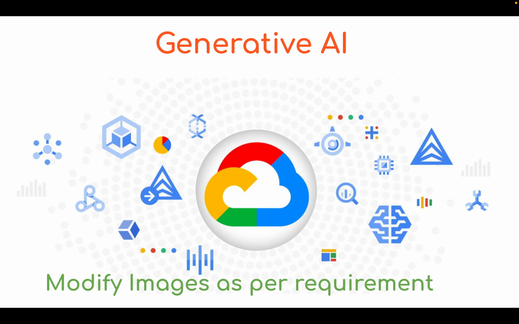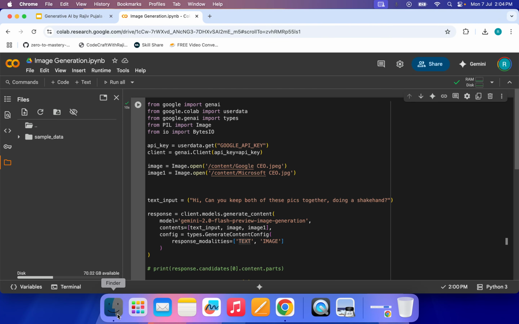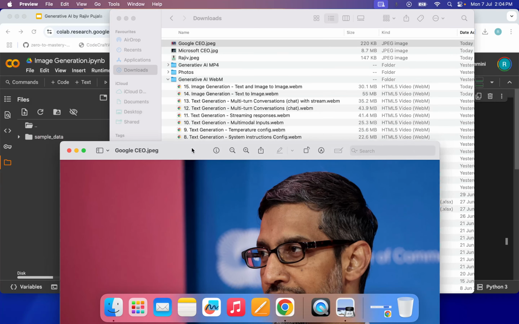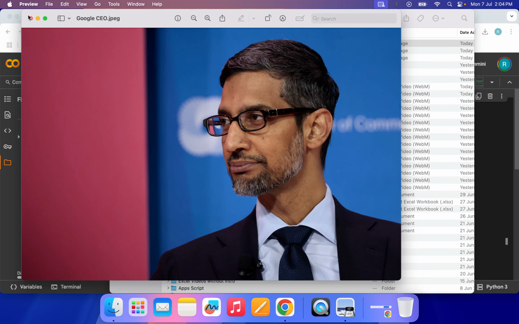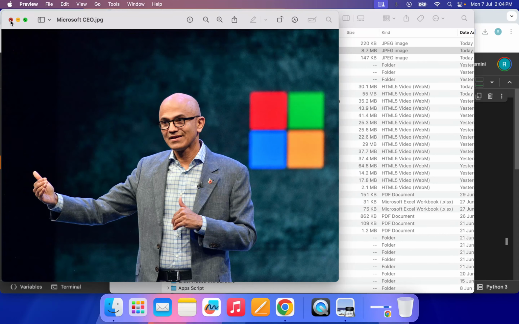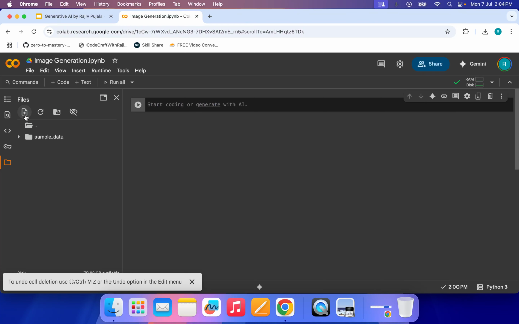So now let's see how we can use AI to generate a picture just by using their images, where they are formally shaking hands. Okay, let's go ahead and see how we can do this one. For this, I have downloaded two pictures. This is the first one, Google CEO picture, and this is the second one, Microsoft CEO picture, right? So I'm going to upload both of their pictures over here. Let's do it for fun, okay?